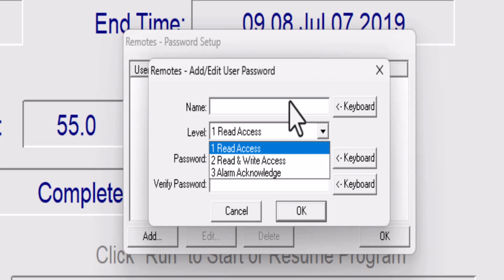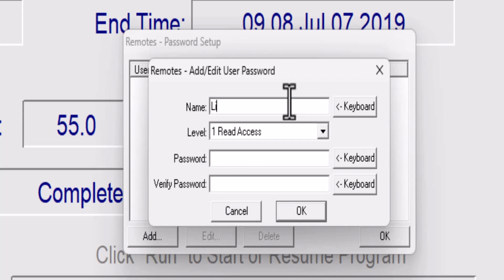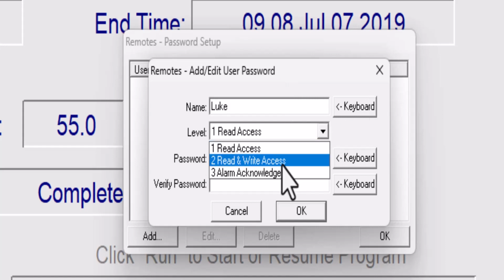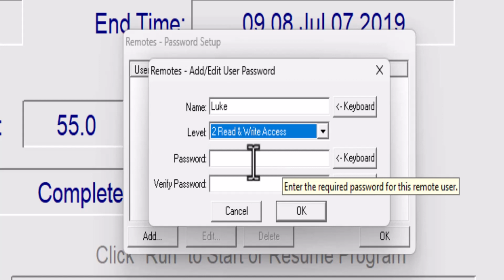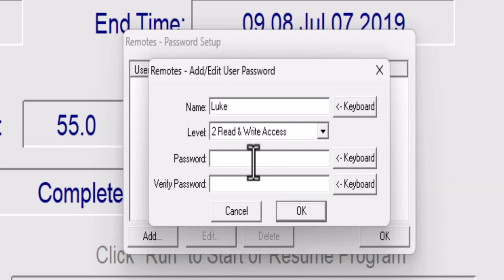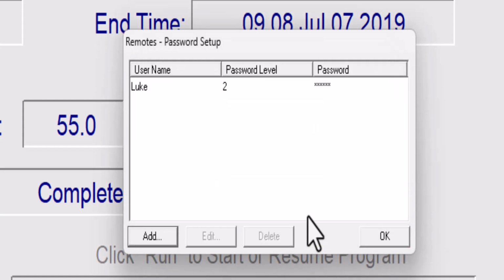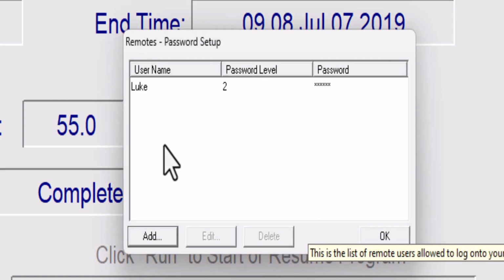So for now, I'm going to go ahead and fill in the name and give the user a level 2 access. I'm going to click OK. And we have added a user.